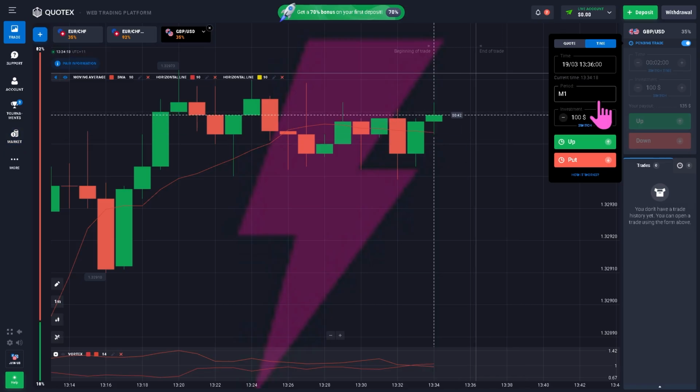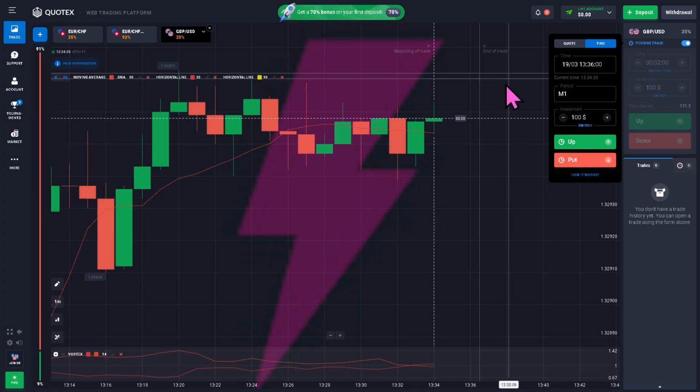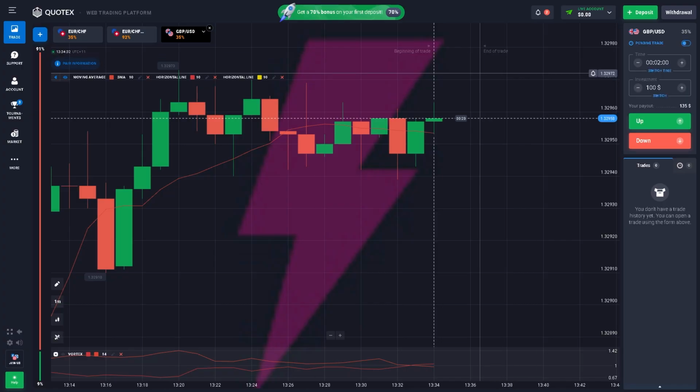One mistake many beginners make in Quotex is setting trade time too short. If your expiry is too fast, price fluctuations can easily knock you out, even if your analysis is correct overall. But basically, that's it for today's video on how you can set trade time in Quotex.